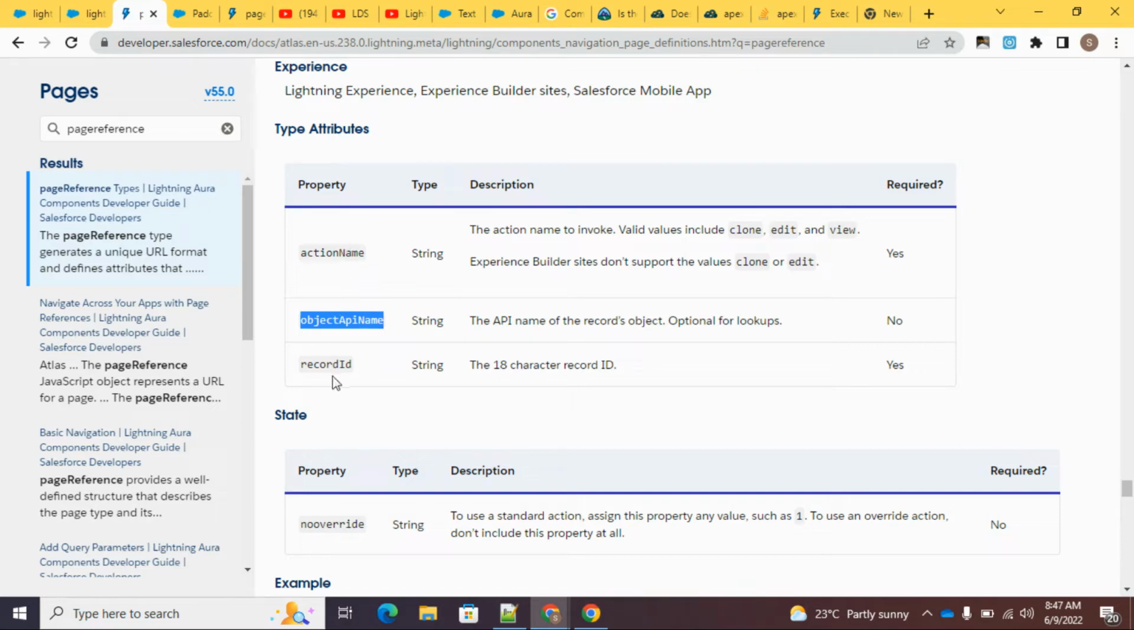But I'm populating all the three because I'm able to get the details dynamically through the event, right? So action name. The valid values that you could set are clone, edit, and view. In this case, it's going to be view, because I am looking at the record detail page. And the object API name is contact, of course, and record ID is the row ID of the contact.